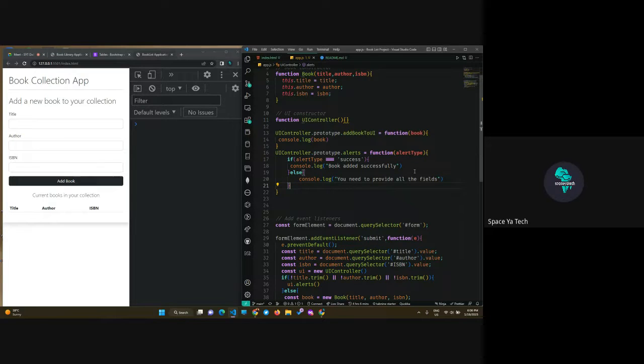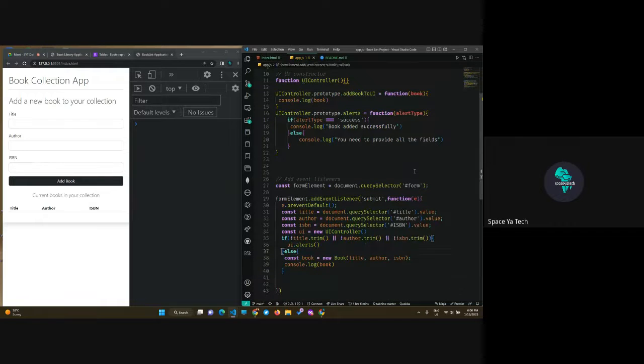Okay. So now let's try. When we know for a fact that we don't have all the fields passed in, this should not be a success. This should be an error message. So I can simply pass in error. Then when we have the book with all the fields, I can simply call the UI alerts again with a success.